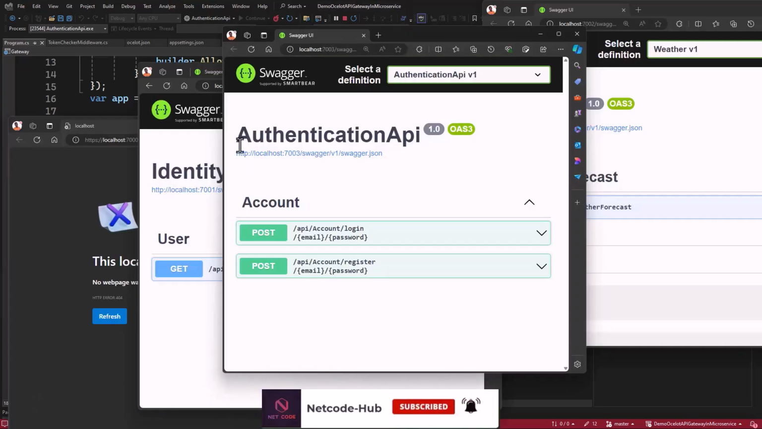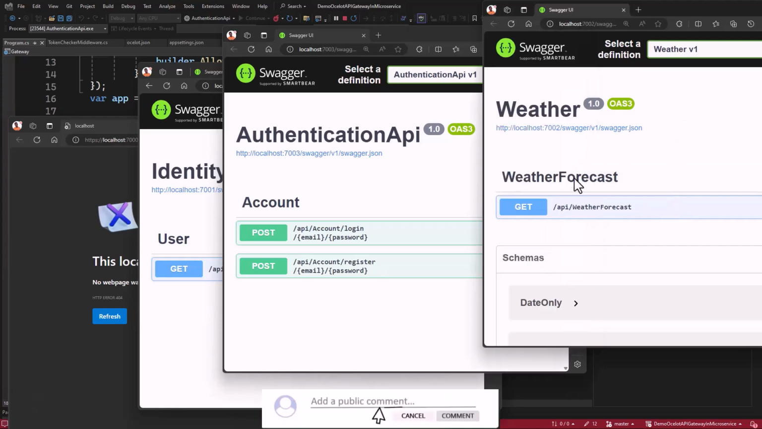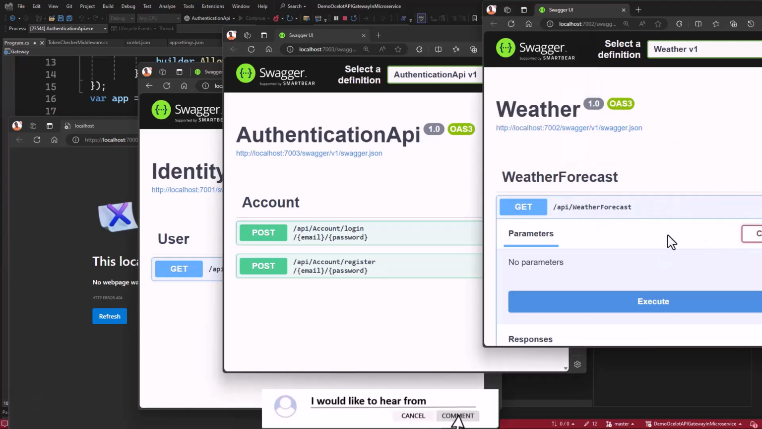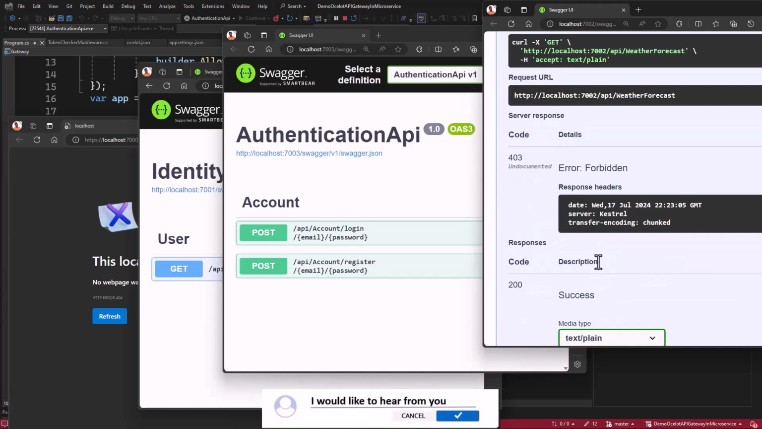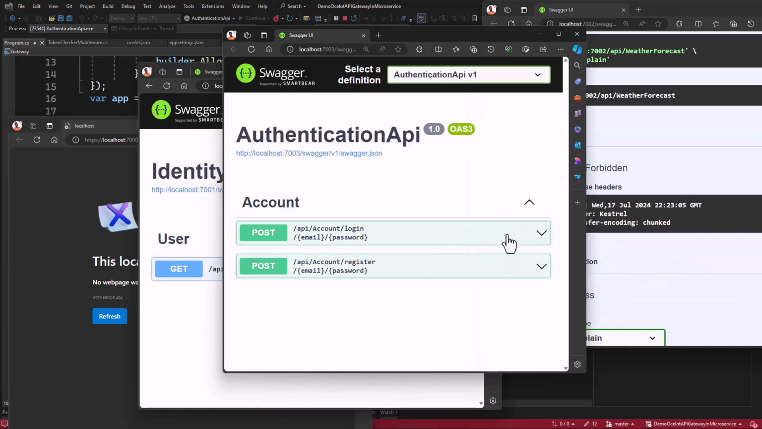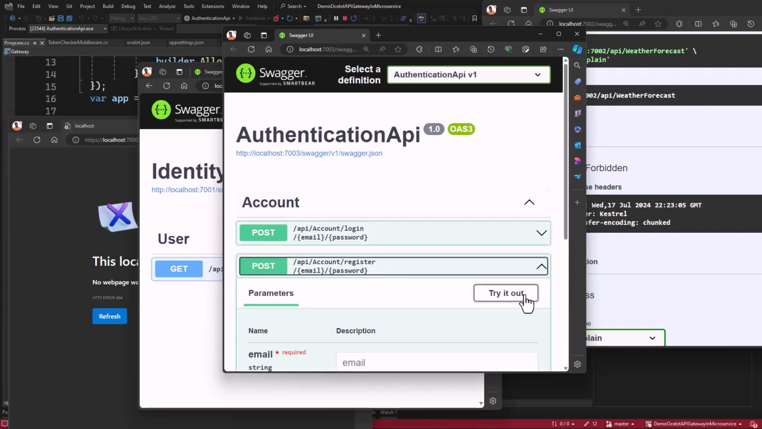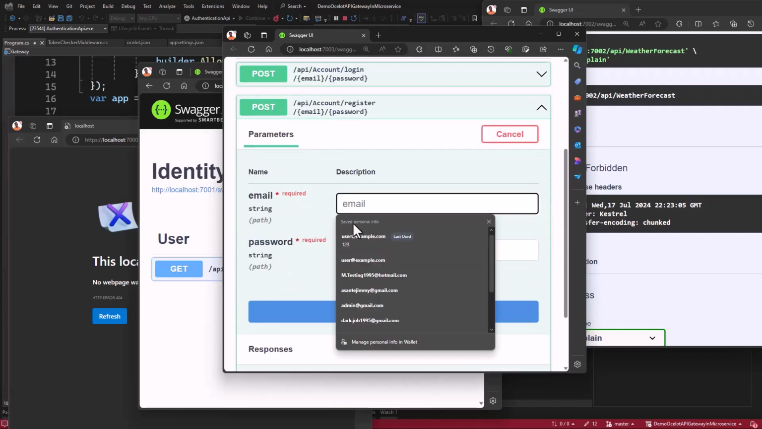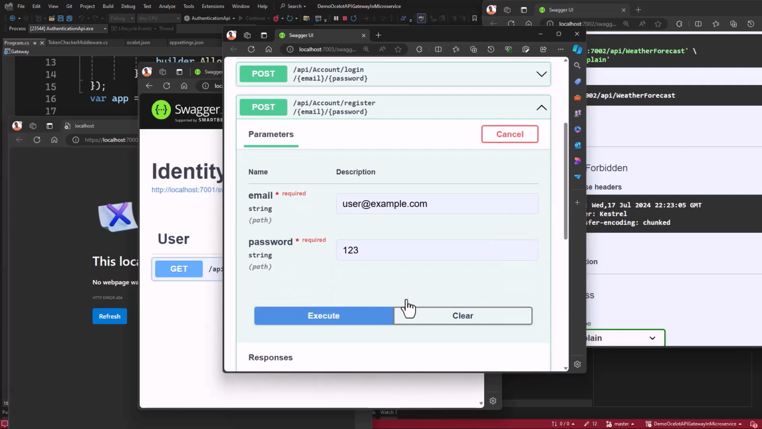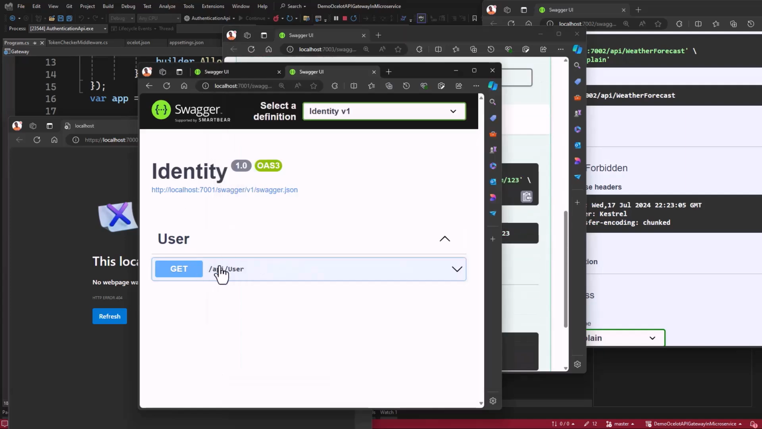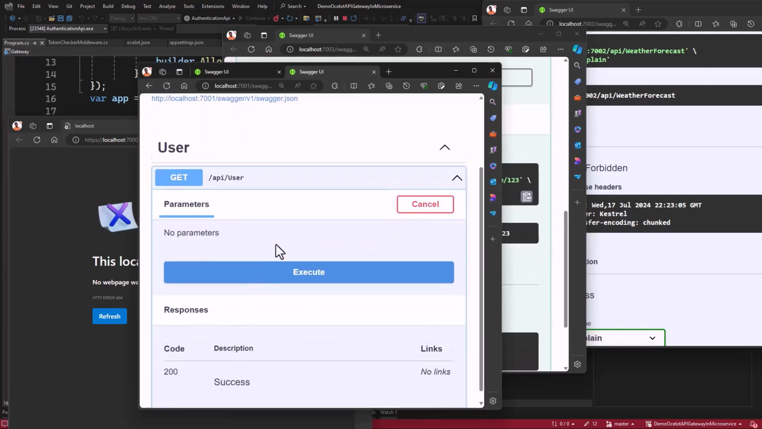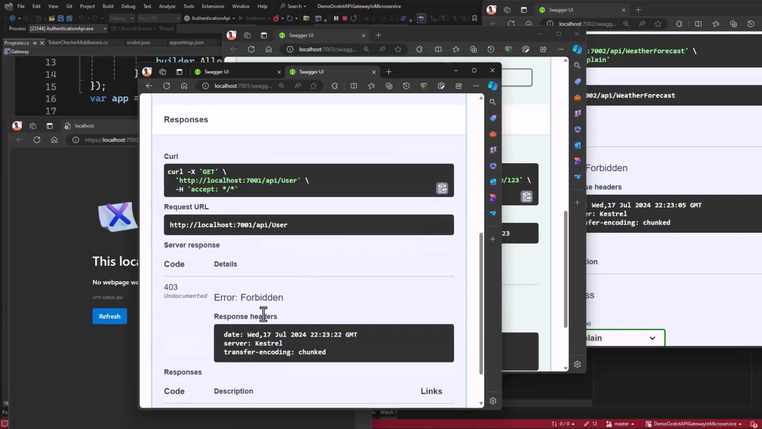Alright, so you can see that our endpoints are ready. Now if I click on weather forecast and try this out, I have 403 forbidden. The same thing applies if I want to create an account. I must see the same thing because the middleware is working. Yes, and for identity too, this API. If I call this, I have the same forbidden. Alright, now let's try to call them here and check it out.